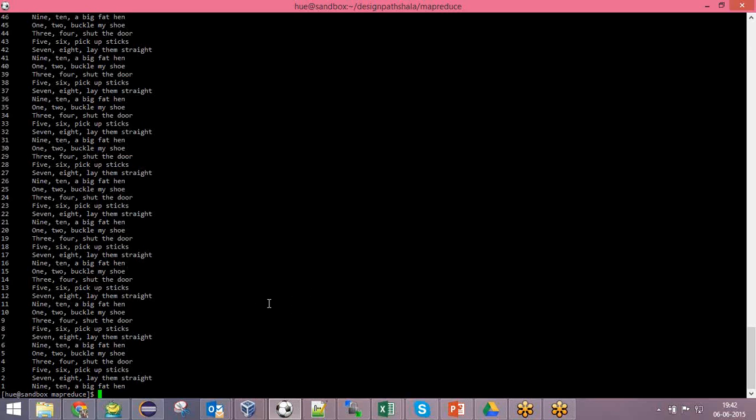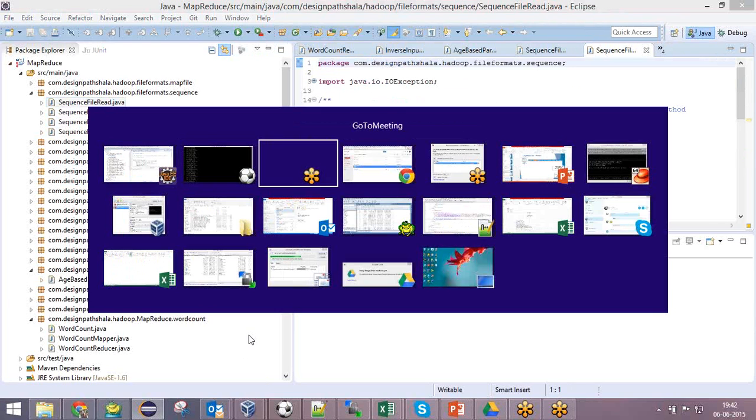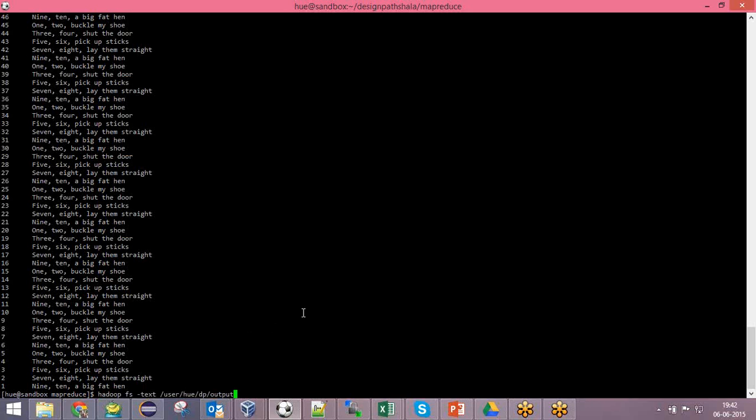So how do we read it? There's a Java program I've created to read it, but I've just read it using the minus text command. You can see minus text over here, and I can read this file with the help of minus text, which is already available in Hadoop.